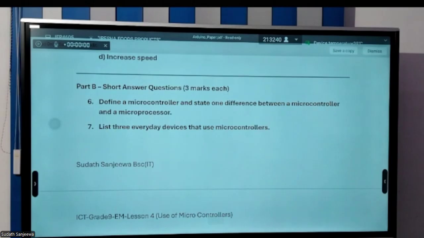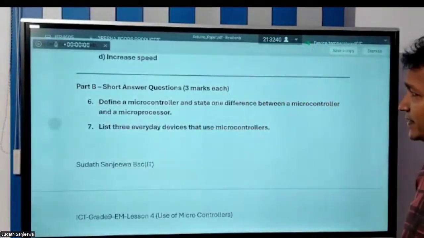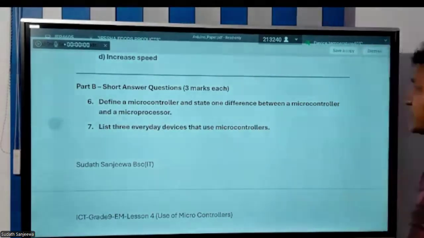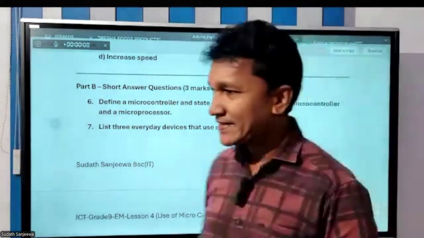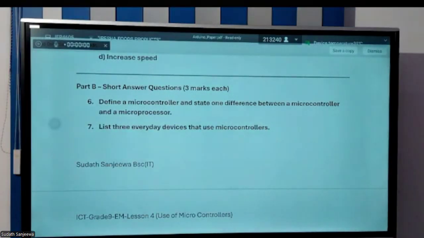Right. This is a very good question. Define a microcontroller and state one difference between a microcontroller and a microprocessor.